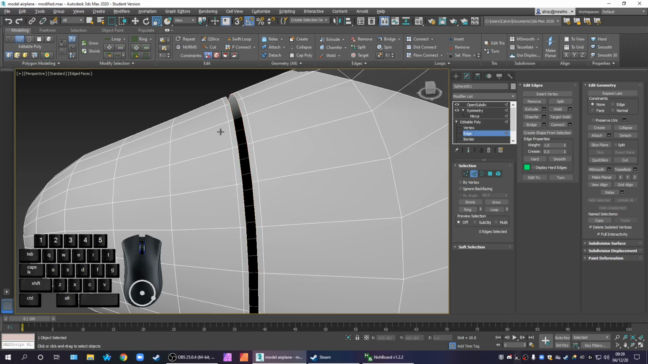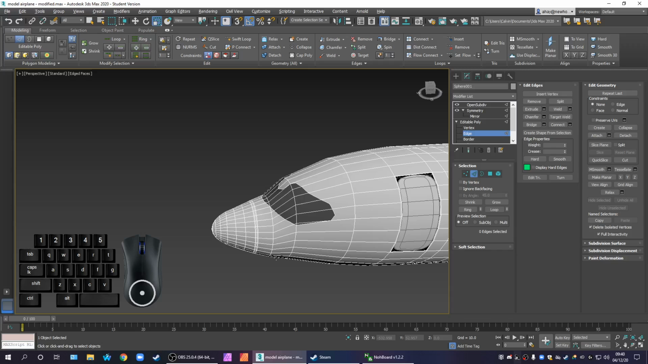It bridges every other one. This is an old trick in Max. You just bridge one of them, and then you grab the others. You hit loop. You deselect the part you did, and then you hit bridge. Okay.